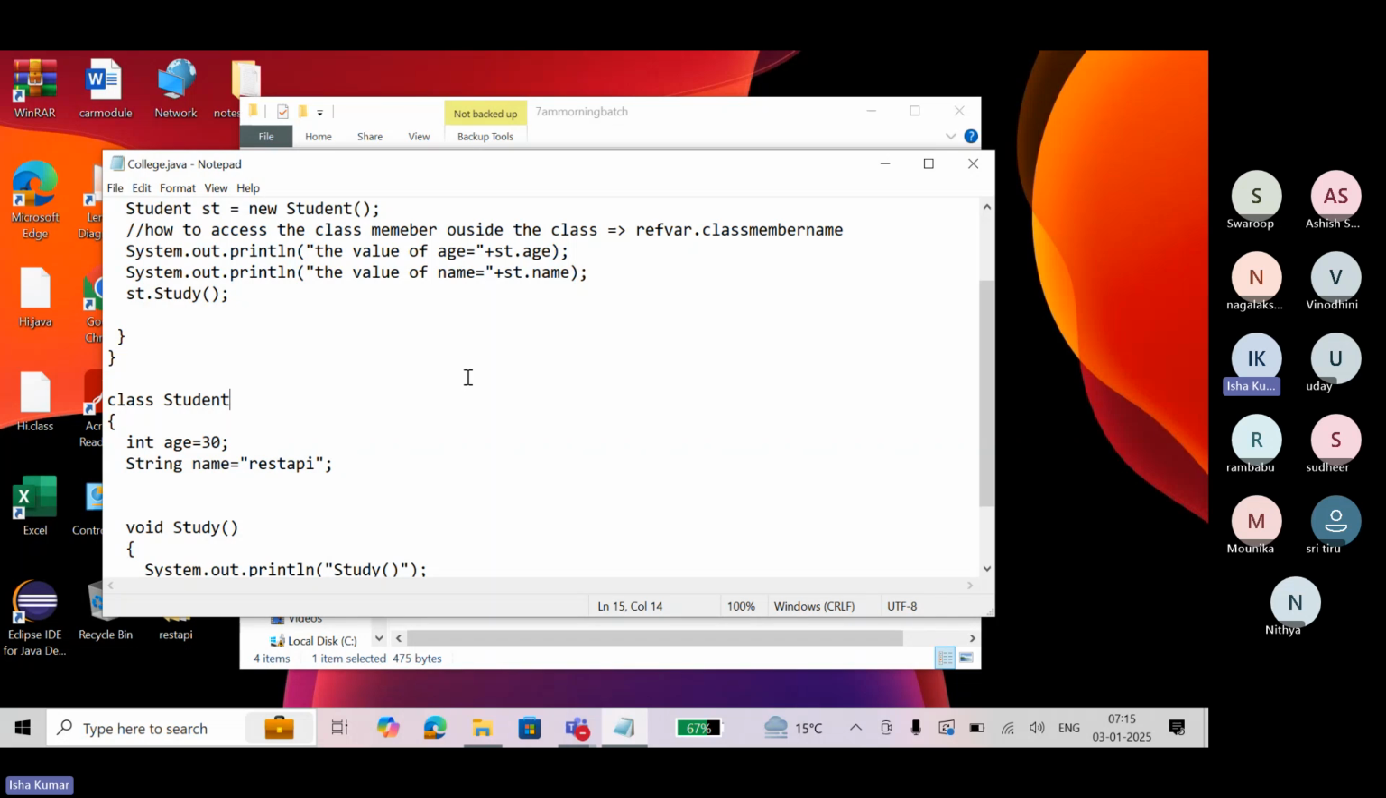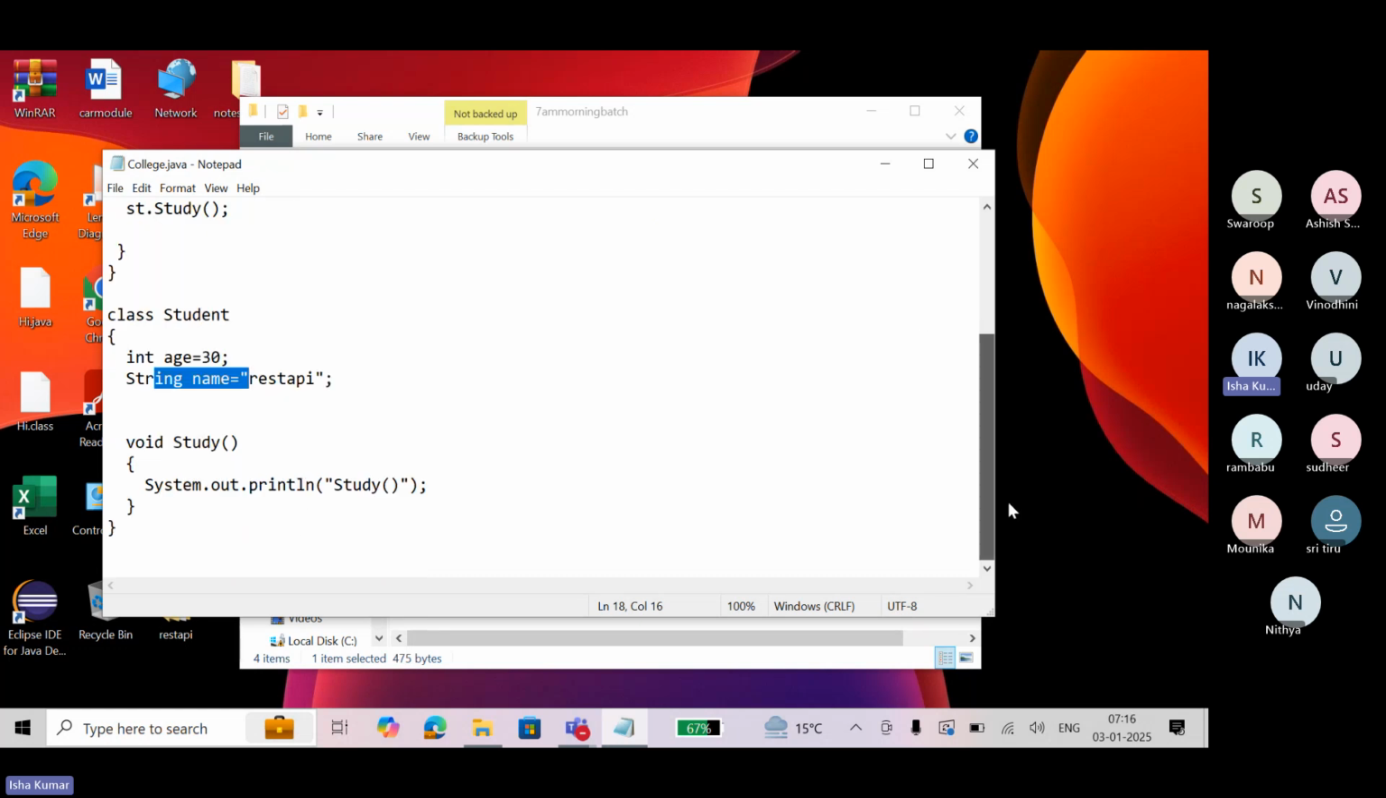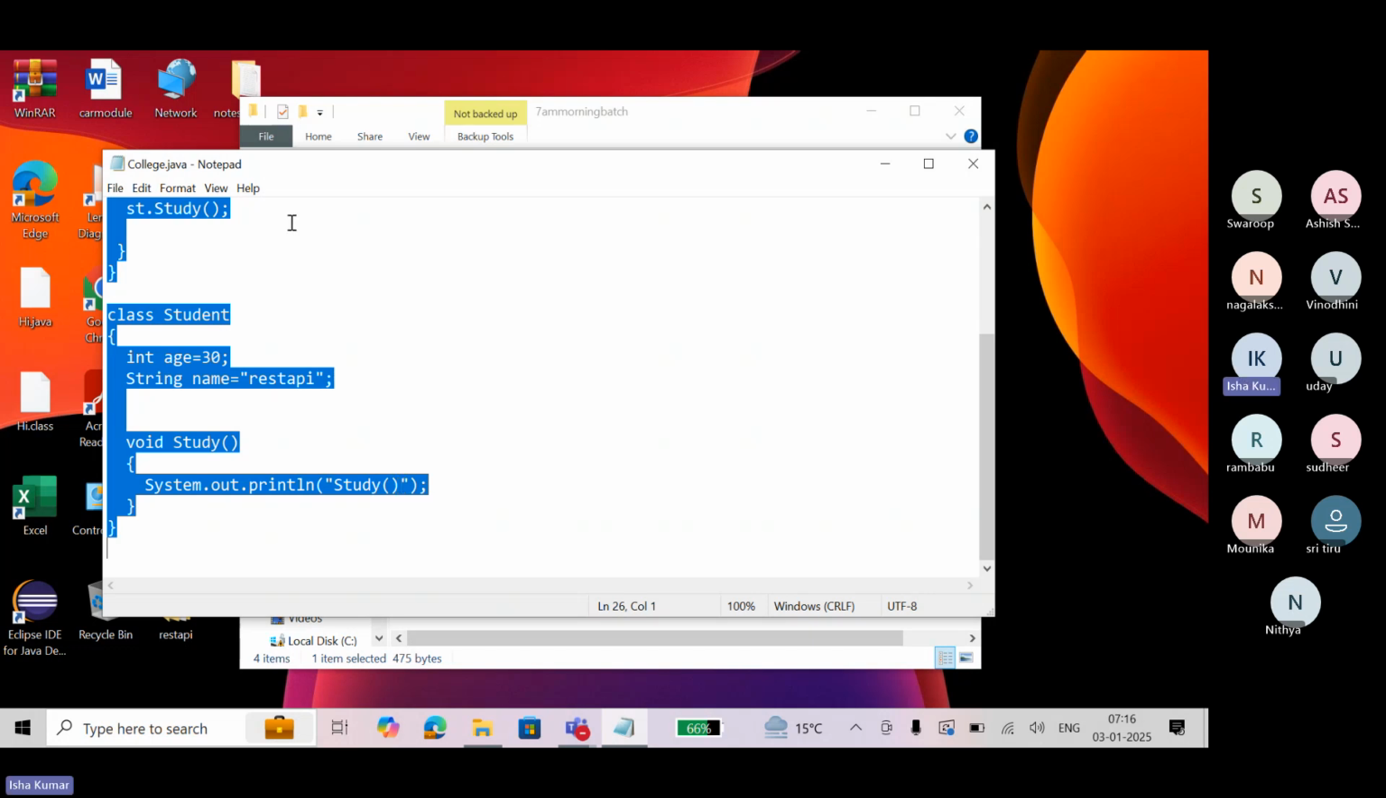Now, next question: if you want to access the class member within the class, what will you do? I want to access age and name within the class, means within the Student class only. Within the same class, I want to access age and name. What do we do? I already told you there is a method. Methods are used to access the class variable. That's why here, if you write, let me take Control A, Control C, and take a new program.